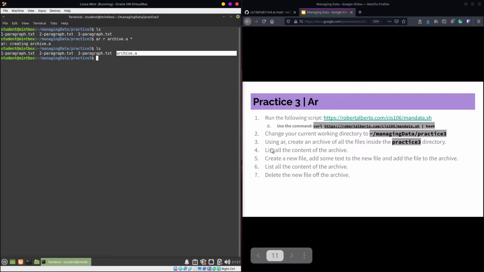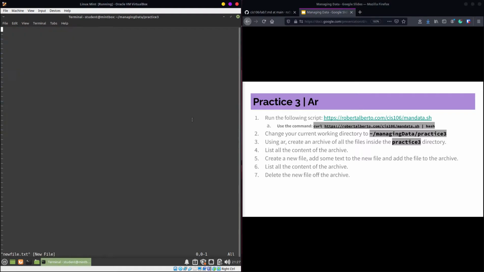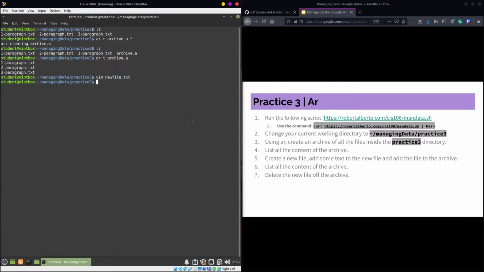Okay, so next, list all the content of the archive. And to list, rt, and then archive.a. Done. Create a new file, add some text to it, and then add it to the archive. Vim, newfile.txt, let's say, archiving is cool. Okay, write and quit. And now we're going to add that to the archive, right?